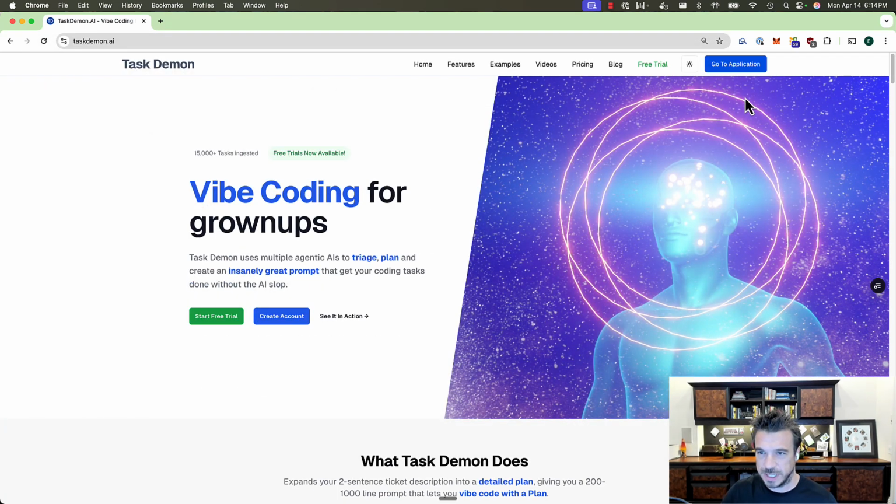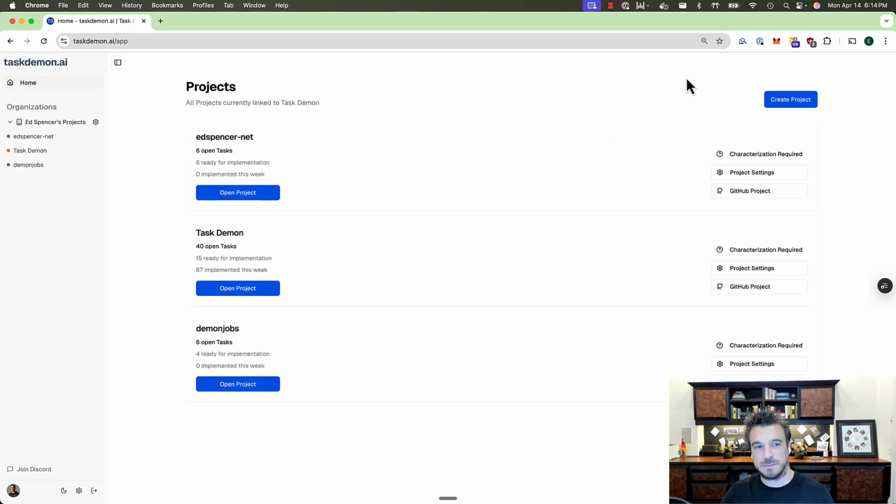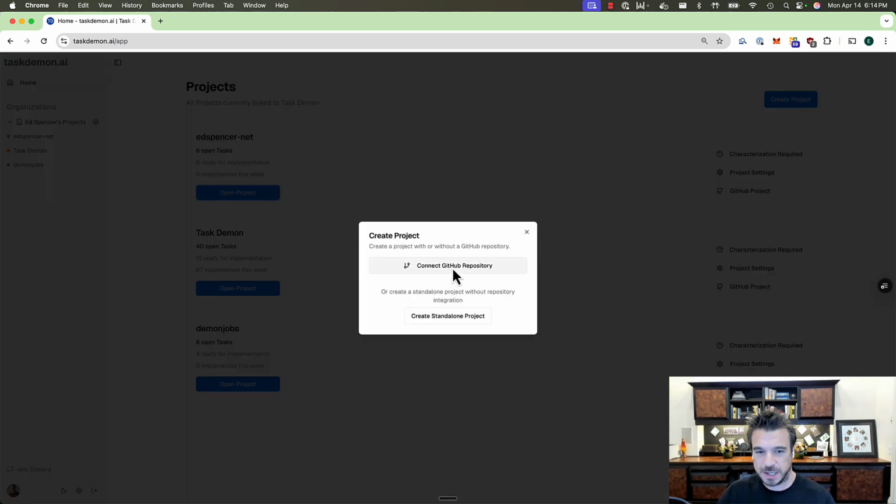So I'm already logged in here on taskdaemon.ai. When I log in, I see the different projects that I've got going on. One of the first things I want to show is how we actually start a new project. And then I'll come back to one or two of the existing ones. So I'll go ahead and connect a GitHub repository this time.